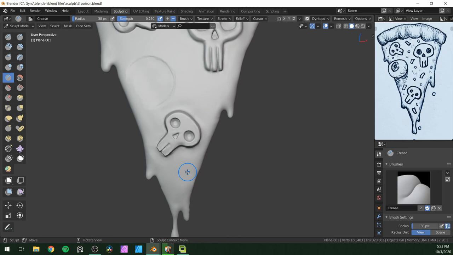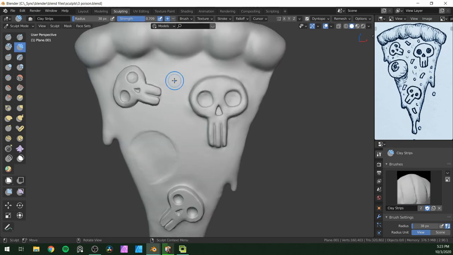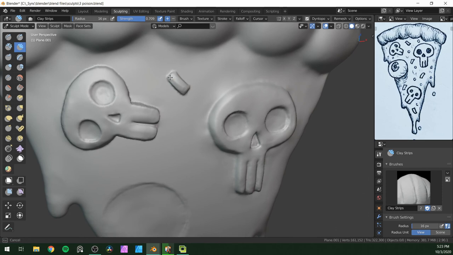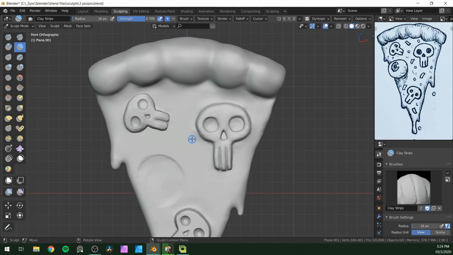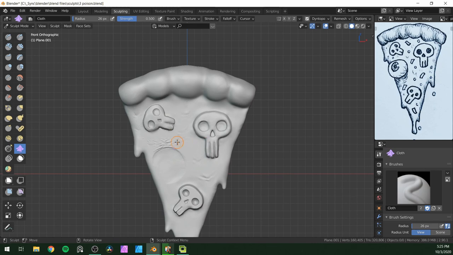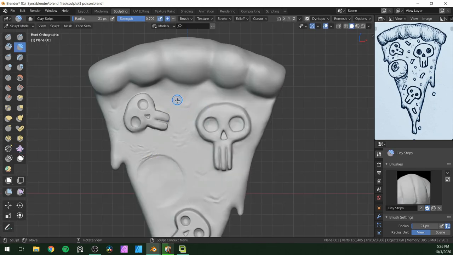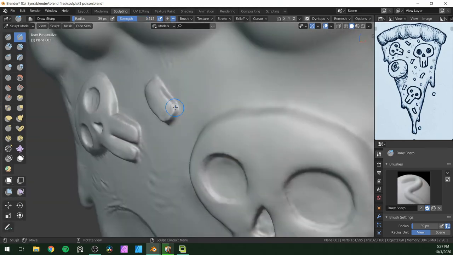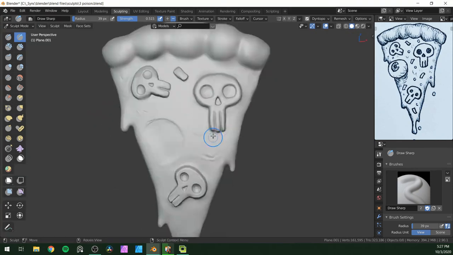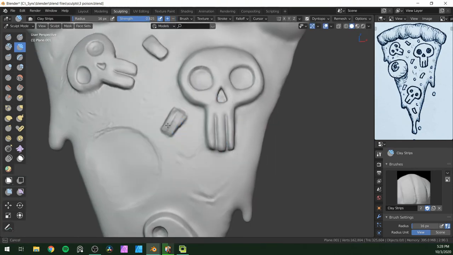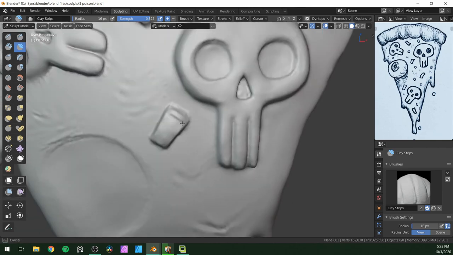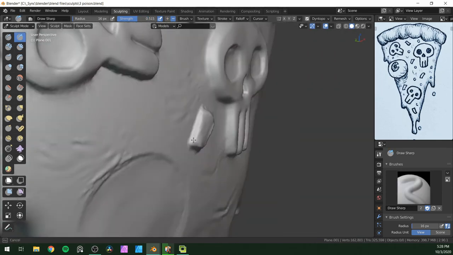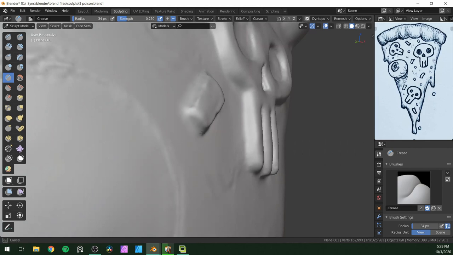So here I'm just going through with the crease tool and sharpening the edges up a little bit. I'm going with the cloth brush right here and just seeing if I can get some good drips going. I end up not really using this a whole lot and sculpting in some drips later. Now I'm doing the pepper. My thought behind this when I was drawing it is that they would be little bits of bell pepper.